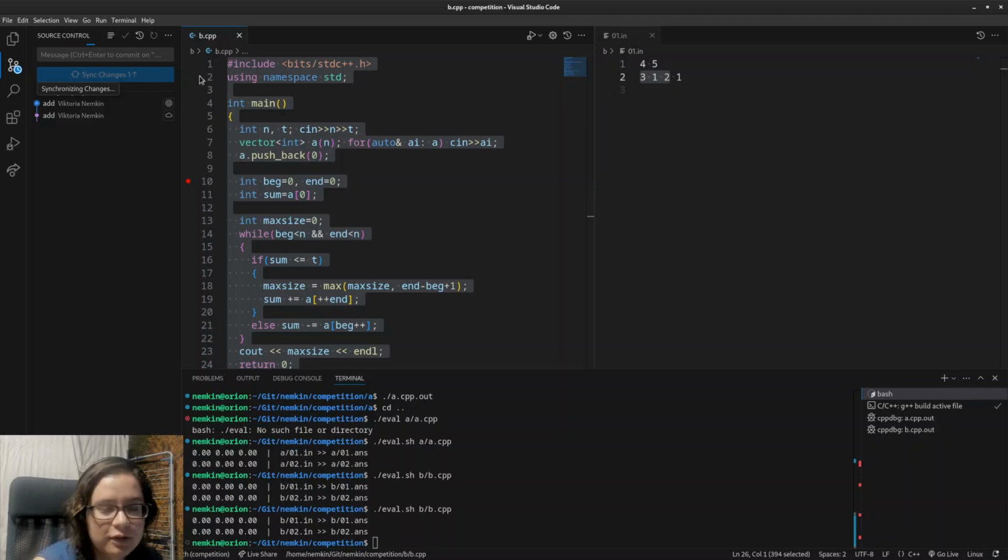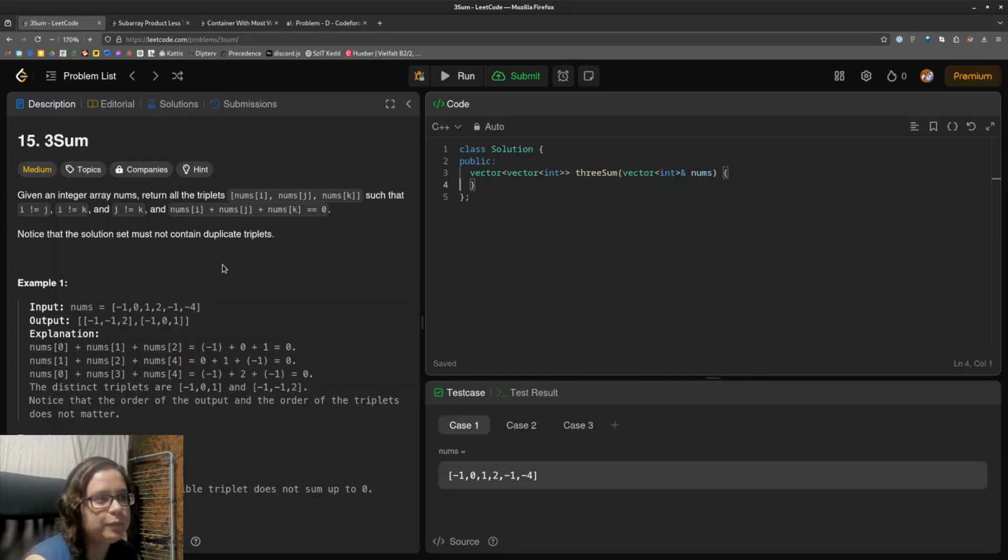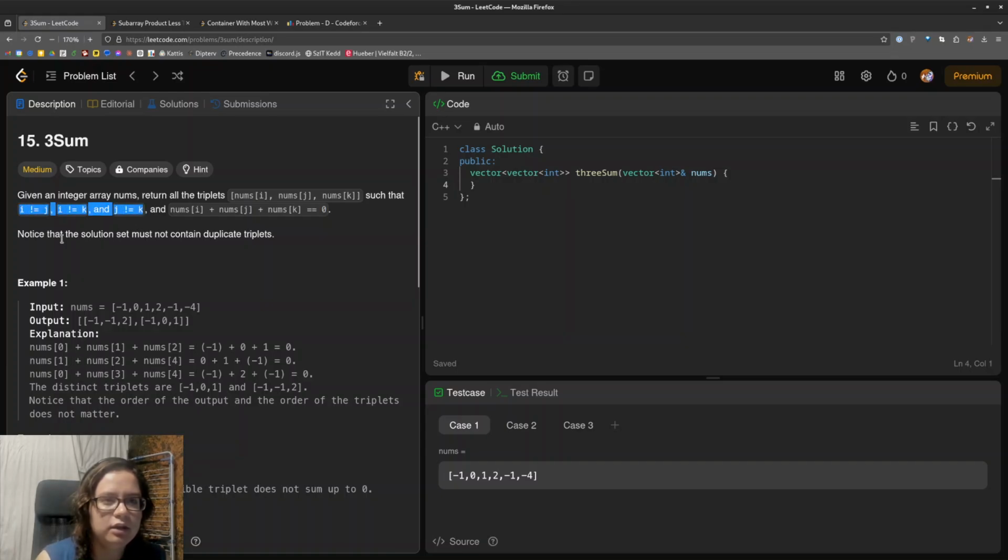We have some homework exercises again, which will be posted in Discord threads once this video is released. 3 sum is very similar to the 2 sum problem, but now you have to find 3 indices that sum up to a specific value, which is always 0, and they have to be distinct indices. So that's the first one.